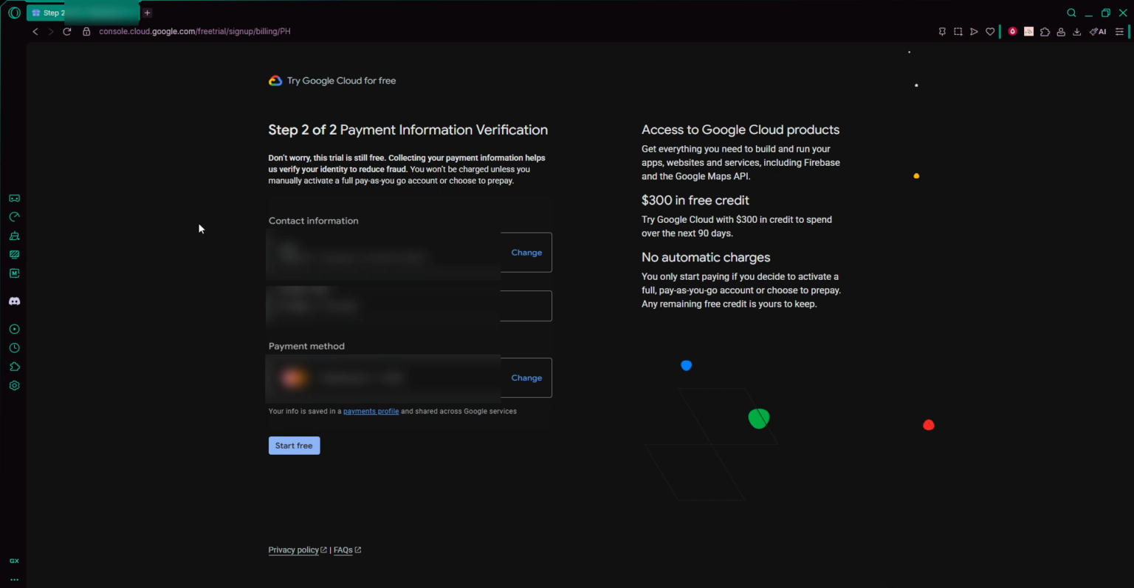Once your billing information is entered and confirmed, you can complete the setup. You'll likely see a summary screen showing your account details and the trial or credit information. Click the button to finish and wait a moment while Google Cloud creates your project environment. After this, you should be taken into the Google Cloud console, which is the main dashboard where you can manage your projects, services, and resources. At this stage, your Google Cloud account is ready to use.